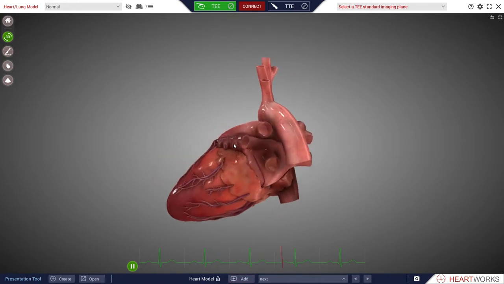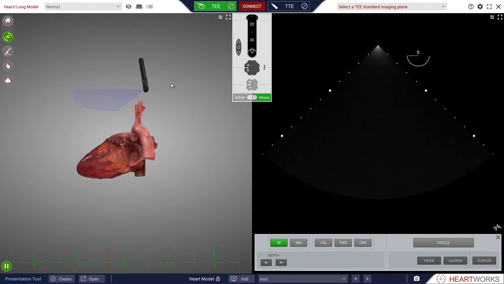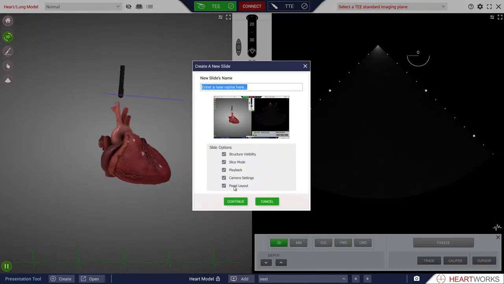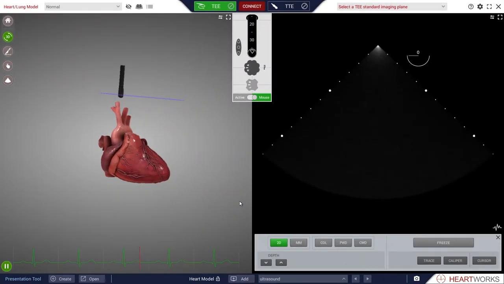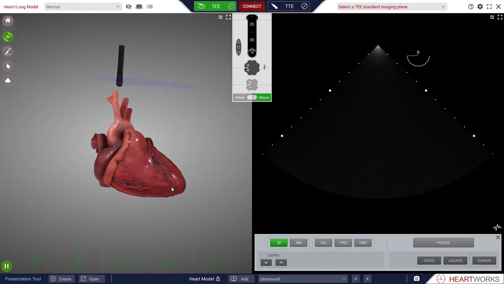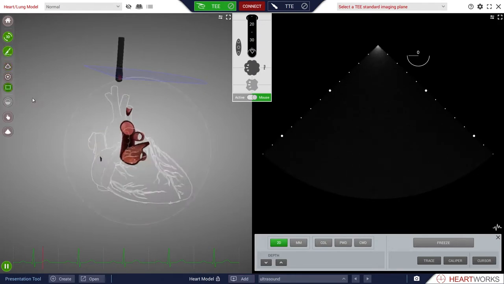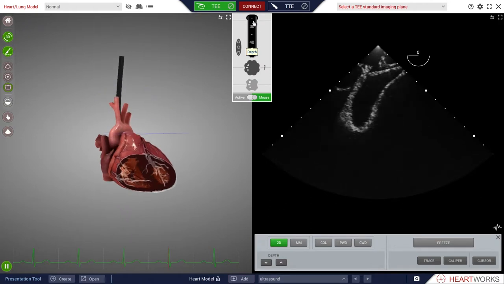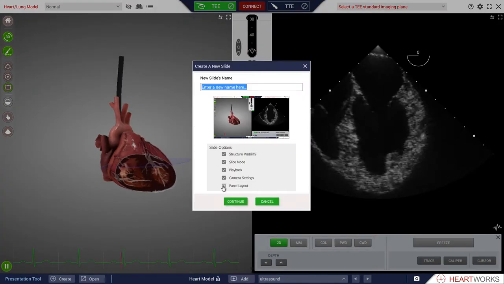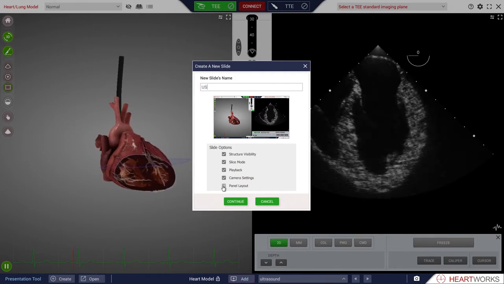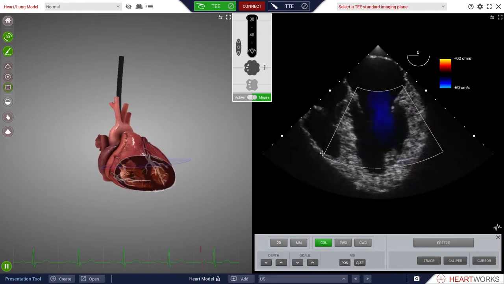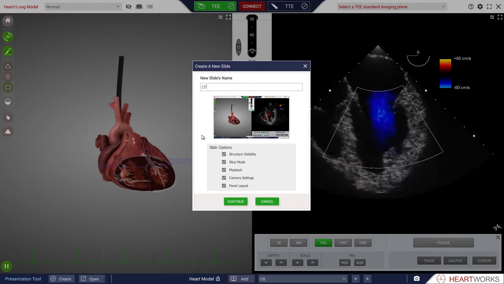Other HeartWorks modalities can be introduced, and the screen layout altered. Save and label the slide as before by clicking Add. Zoom or slice the 3D heart, and adjust the ultrasound probe. Save and label as previously. Used ultrasound modalities can be saved in the screen arrangement.